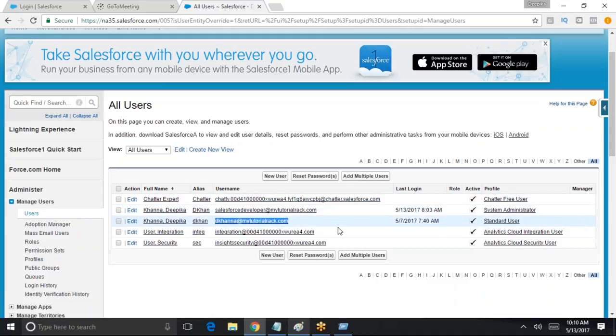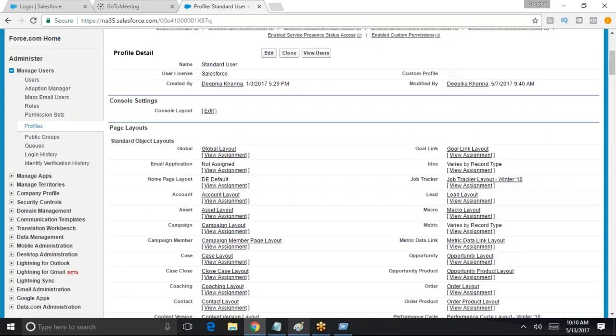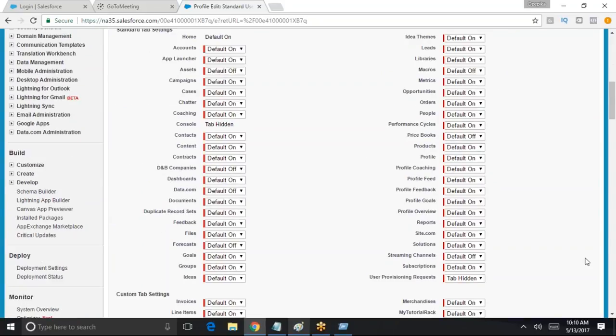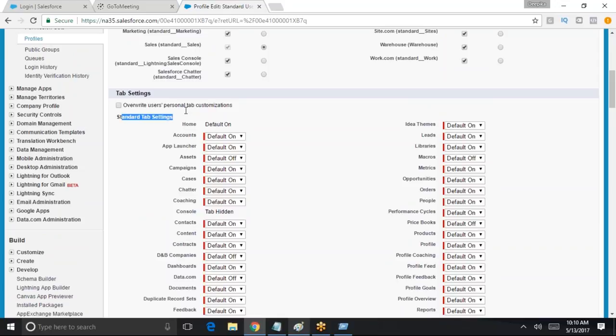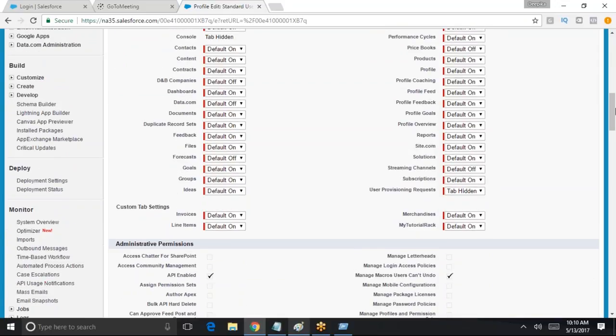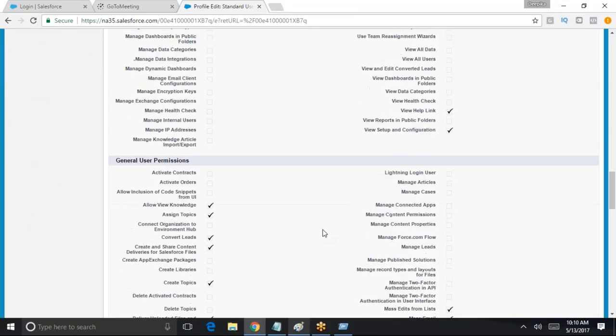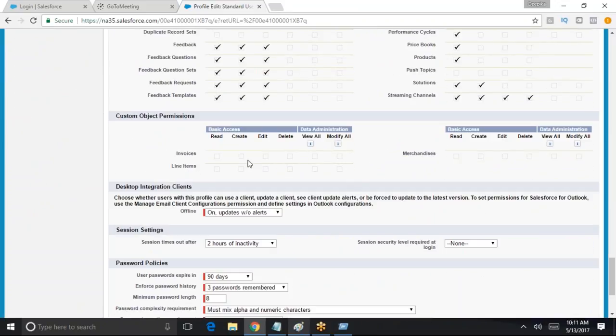So how will I do it? This is the username. Now, according to the standard user, if you go to the particular profile, you will see what is visible to this user. This user has access to the warehouse application. He is able to access all the applications which have the visible box checked. Then these are the standard tabs and the access on each of the tabs. He will be able to see the invoices, the invoice tab, and line items, etc.